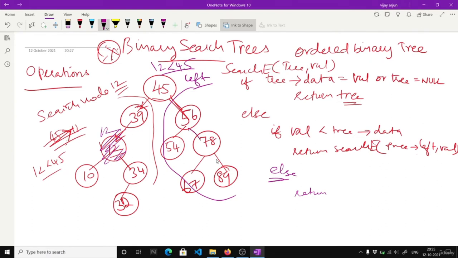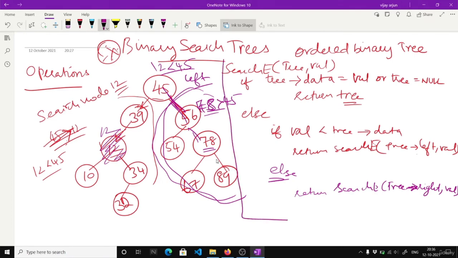Now I am going to search for the element 78. 78 is greater than 45, right? So I have to check in the right subtree only. Here only I have to check. So return search element of tree right, comma, value. So end of if statement. Okay, so this is the pseudocode for searching for an element. Do you get it?